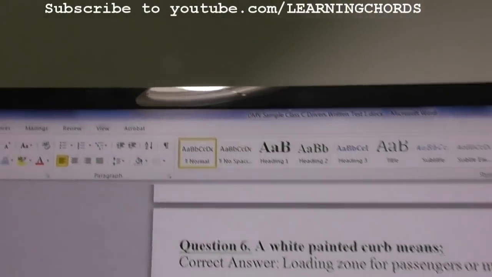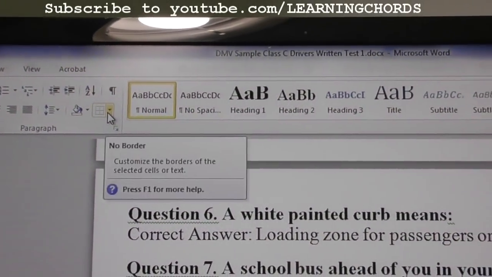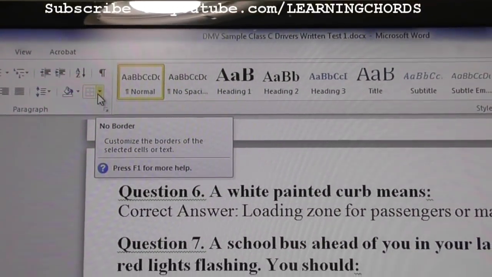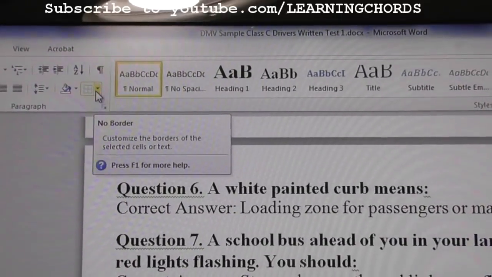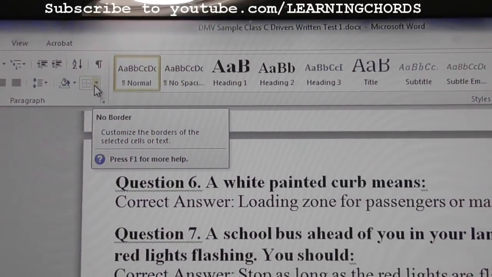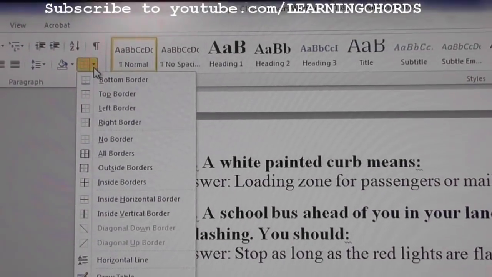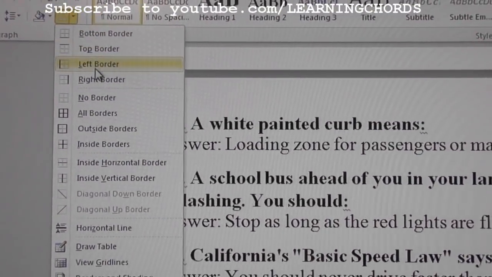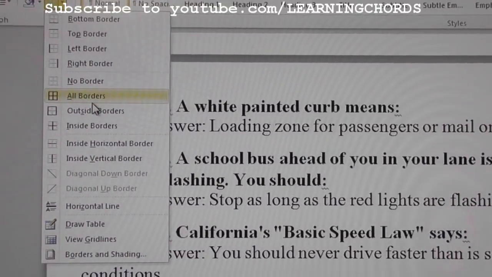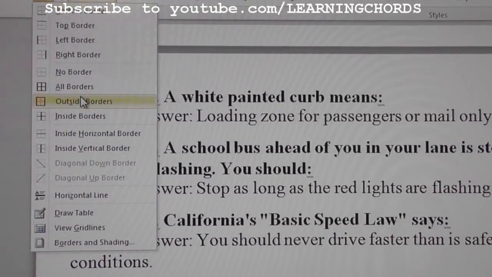So that is how you do it. You just want to go up to here. You want to put the cursor before the line. That's why I did that space. You don't want to do it on the word, because I think you're going to wipe out your text. And then you've got, who knew that this even existed? Top border, left border, right border, no border, all borders.